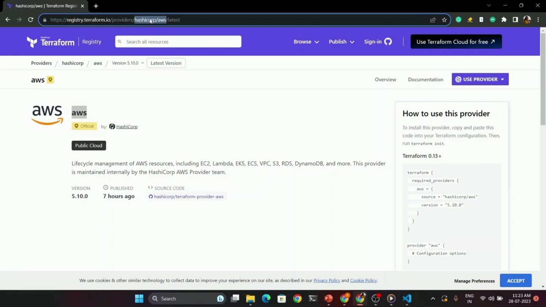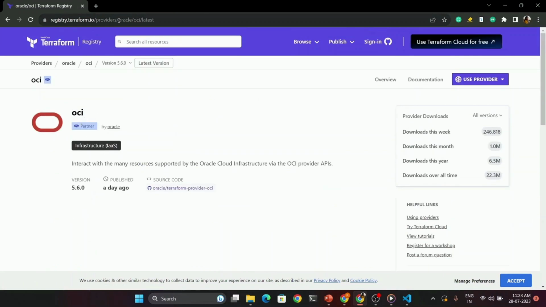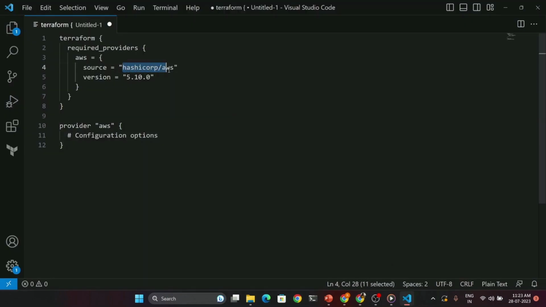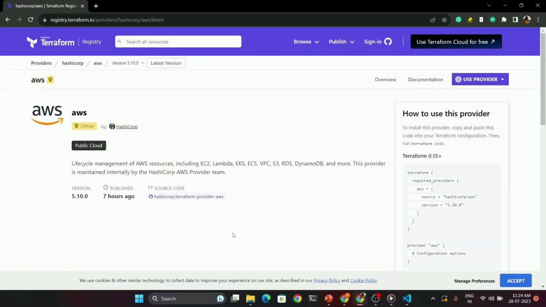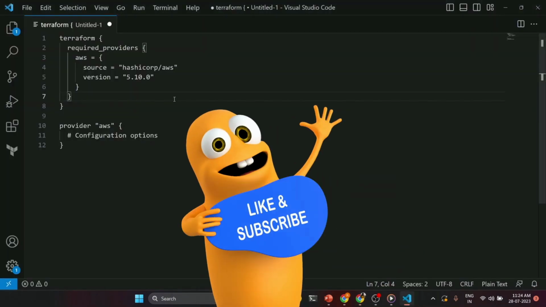Similarly, if you check the Azure provider, the namespace will be HashiCorp/AzureRM. And for Oracle, it will be Oracle/OCI. The source helps us to identify official providers. The next part is the version, which is 5.10.0. This is the latest version of the AWS provider. You can find the latest version in the documentation to determine which version to use for your Terraform code. In production, it is advisable to specify a specific version to use.